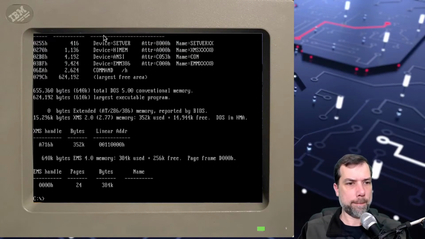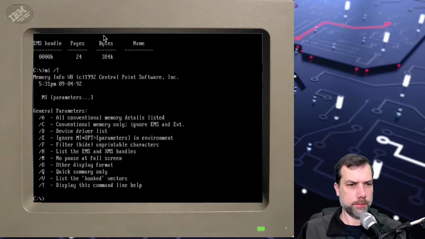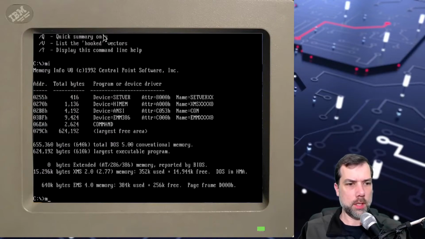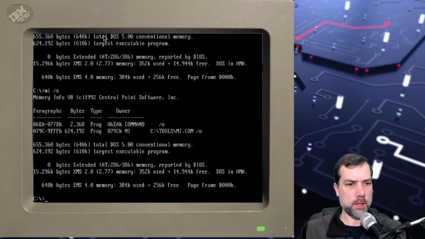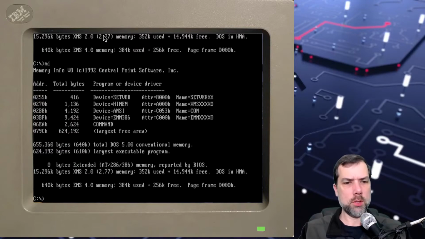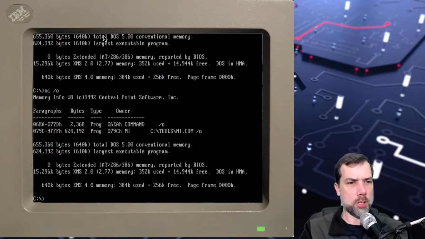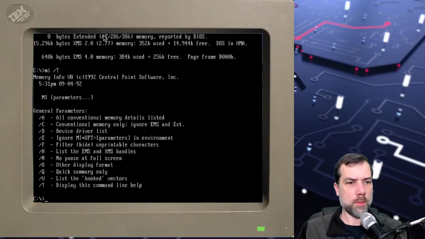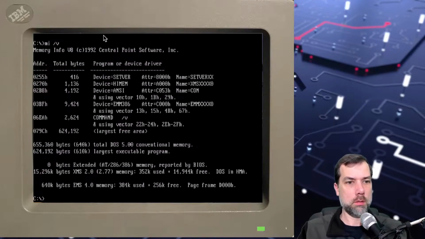MI/H. Okay, so it tells me that it's there, but it doesn't give me a name. MI and then MI/O for the other display format. I like the first one better. Just saying. But they do give you different information. So MI/O will tell you the current program. Cool. So something's using up expanded memory, but it won't tell me what it is. List the hook vectors. Okay.